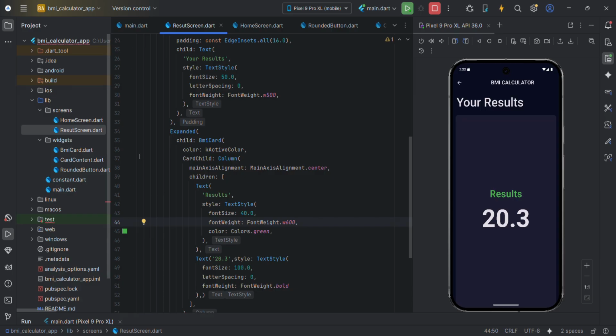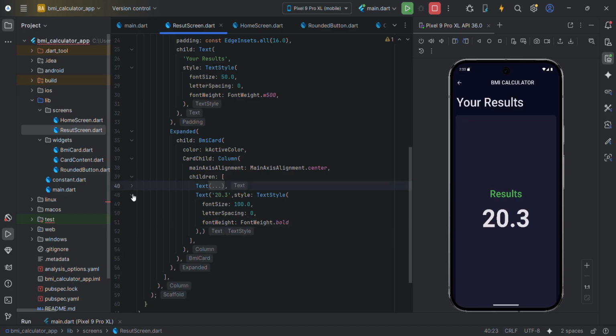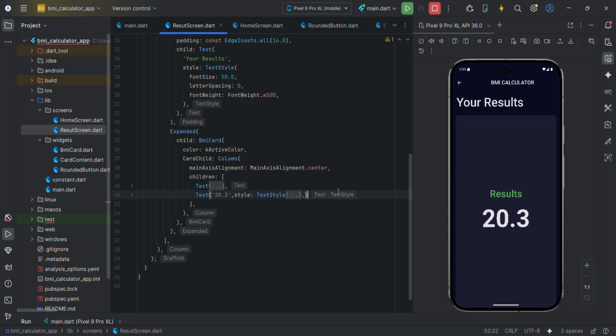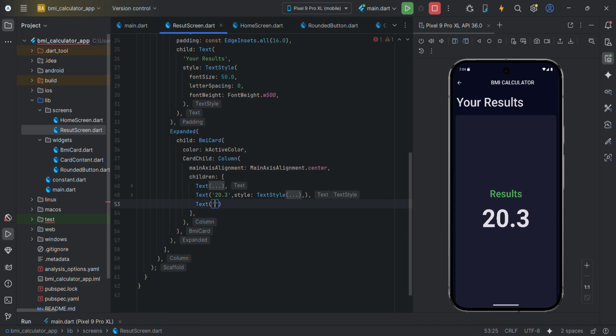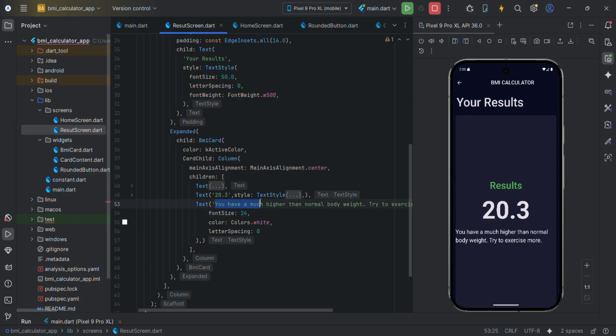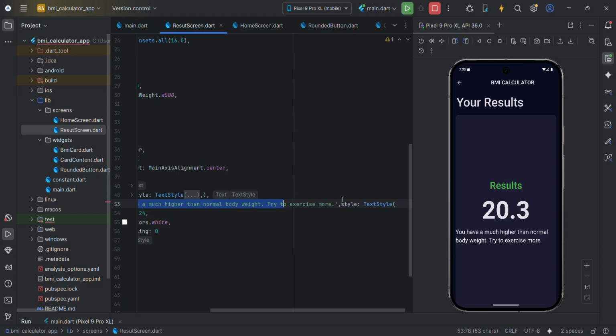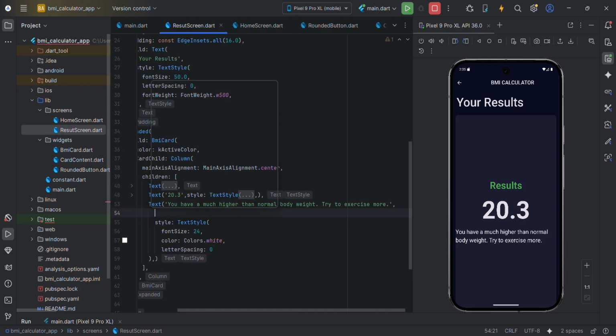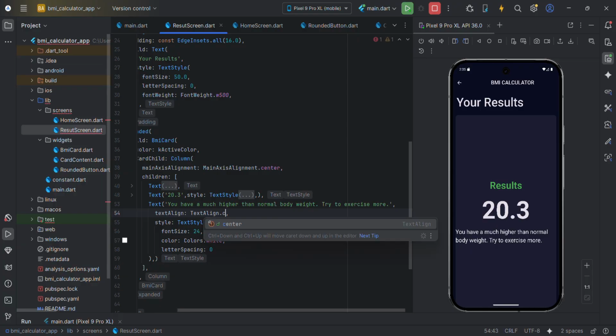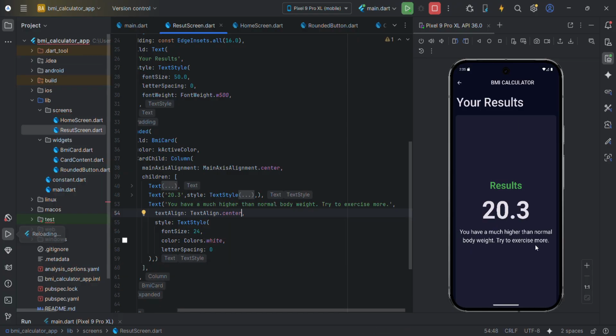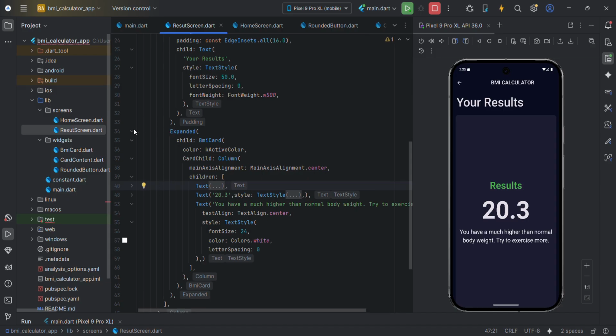We have the results, we have this text, and we also want one prediction, like a suggestion or telling the user that you have gained a lot of weight, or your body mass is too low, or you have a normal body weight. So I'll just write a string that is an interpolation. I've pasted a random text and given a little styling, and let's center it with the property called text align. It should align to the center like a paragraph.